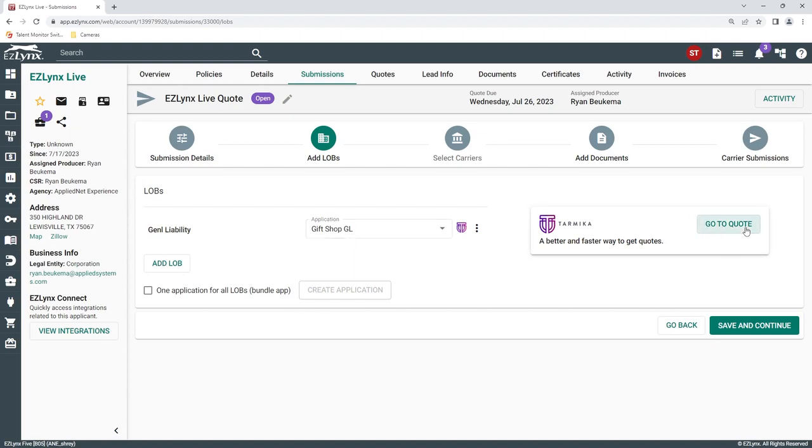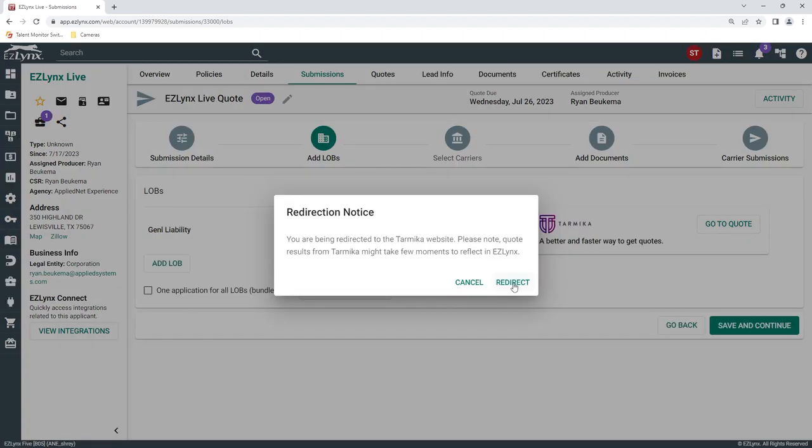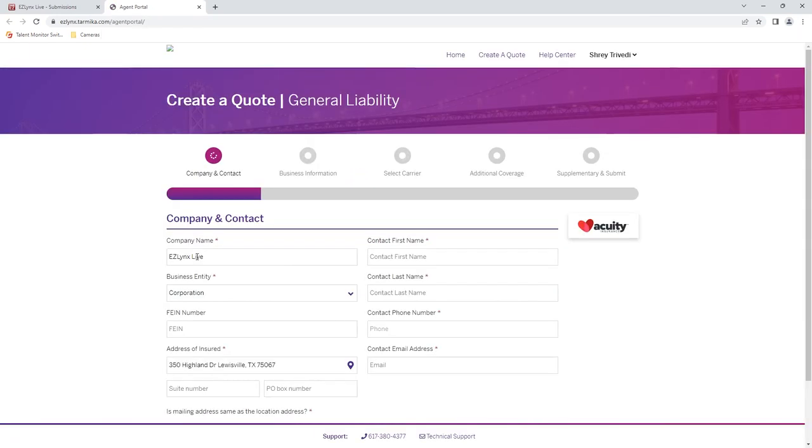So if we go over to Tarmica, you click go to quote. This is actually going to let you know that it is going to redirect you to the Tarmica site. So if we go ahead and hit OK, it's going to open everything up in another tab right here for you. And as everything's getting opened up, one of the things that's really kind of cool to know is that it's actually bringing over all of your information.